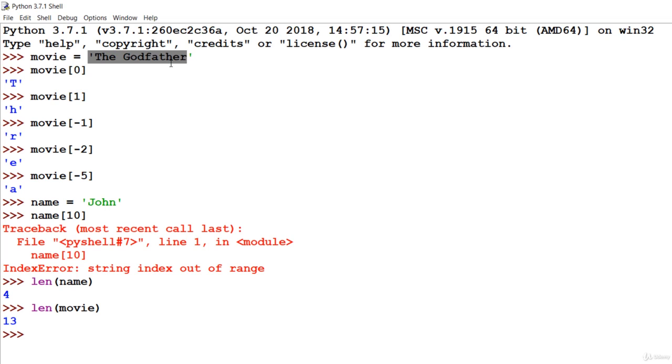Now that we know how a sequence, such as a string or a list, is indexed, we'll move further to basic string operations, which are concatenation and repetition. We use the plus sign to concatenate or join 2 or more strings in a new string, and the star operator to repeat a string. Let's create another variable called director equals Francis Ford Coppola.